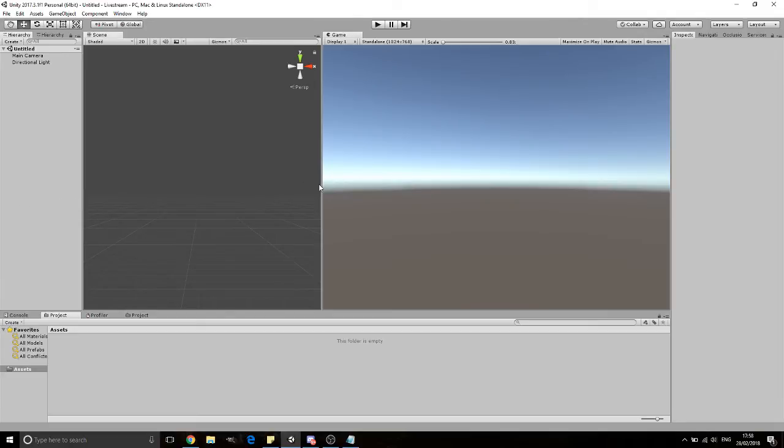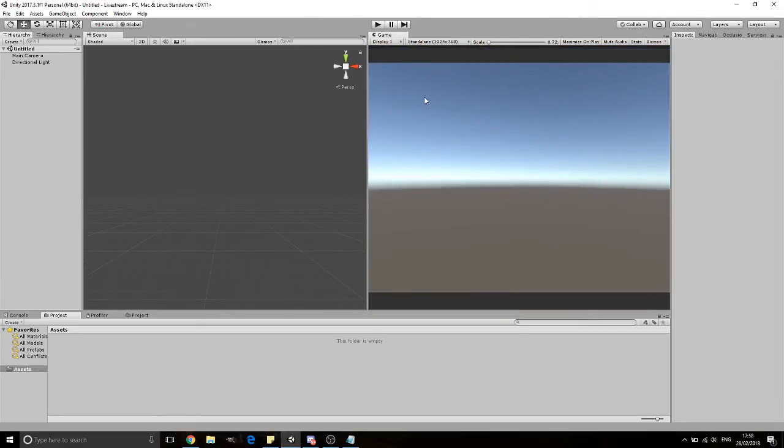So yeah, here is the old Unity interface. You've got your game scene, game window.